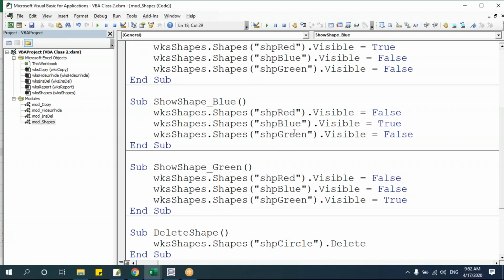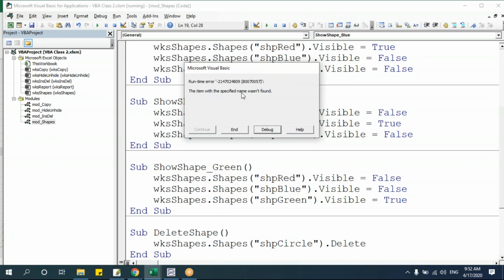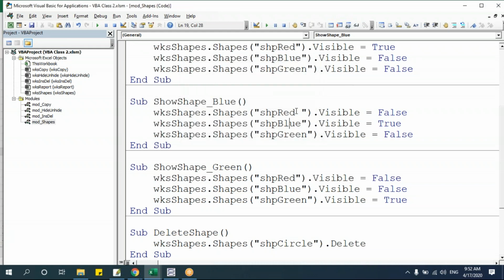If you make any mistake, some people while typing will give a space here. See, I have a space here. This also will throw an error. See, the item with the specified name wasn't found, because everything is very meticulously checked. Now let me remove this.